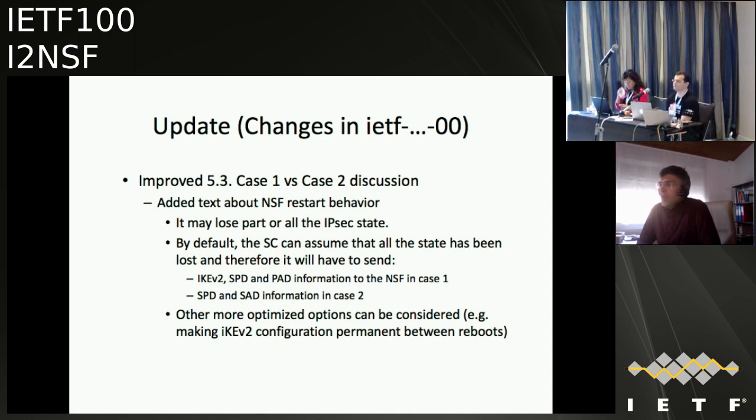But we can also think of other, more optimized options, like considering that the configuration is permanent in the network security function between reboots, following the traditional way of running config and startup config in the network security function. Next, please.